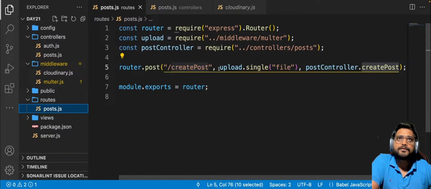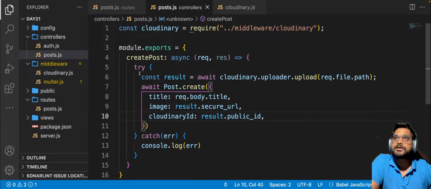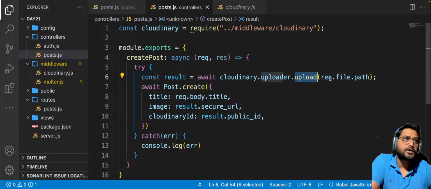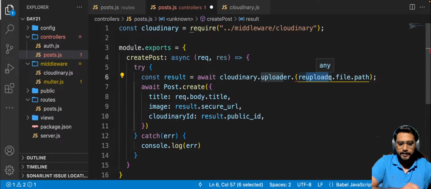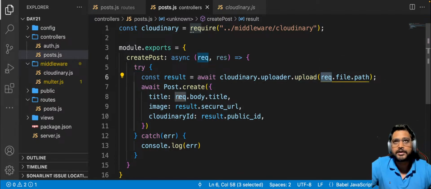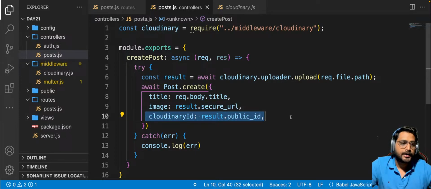And inside routes, first you have to pass through Multer and then call this function. Whenever you call this function, you simply await cloudinary.uploader.upload with whatever the file path is. It takes the file, uploads it to Cloudinary, and gives you the result. Result has two important things. One is the secure URL with which you can access that image, right? And one is the Cloudinary public ID.